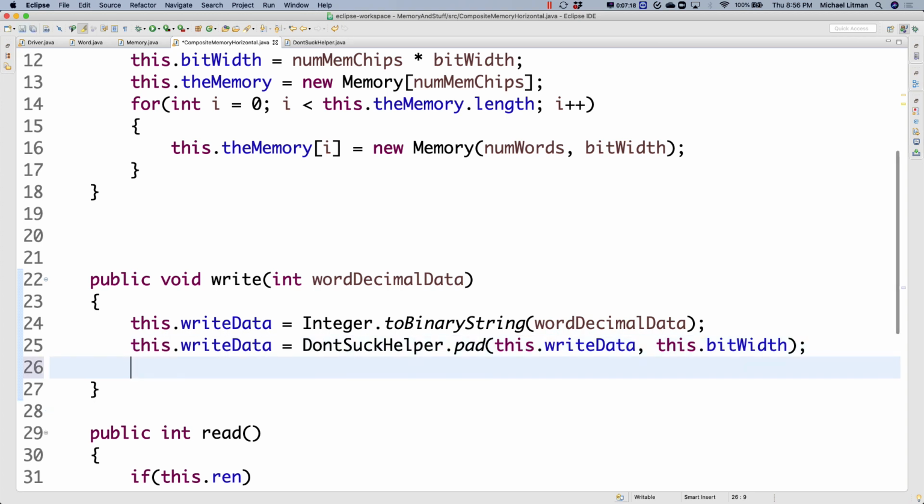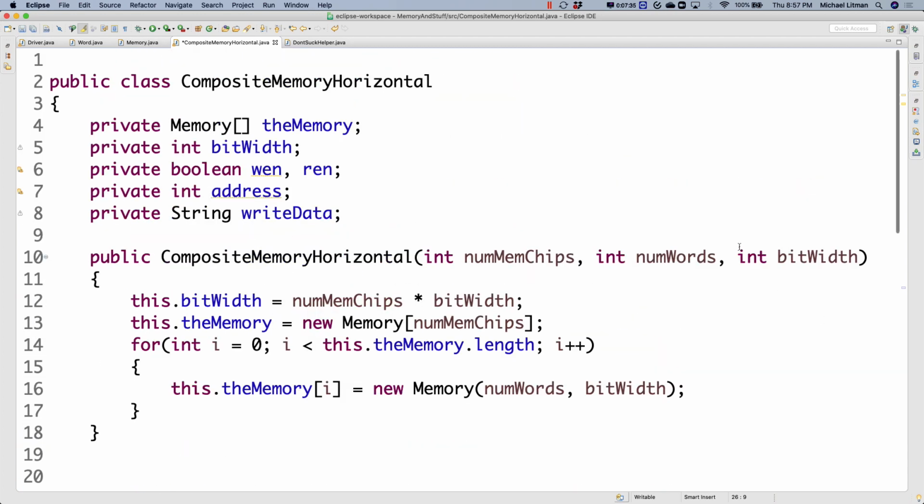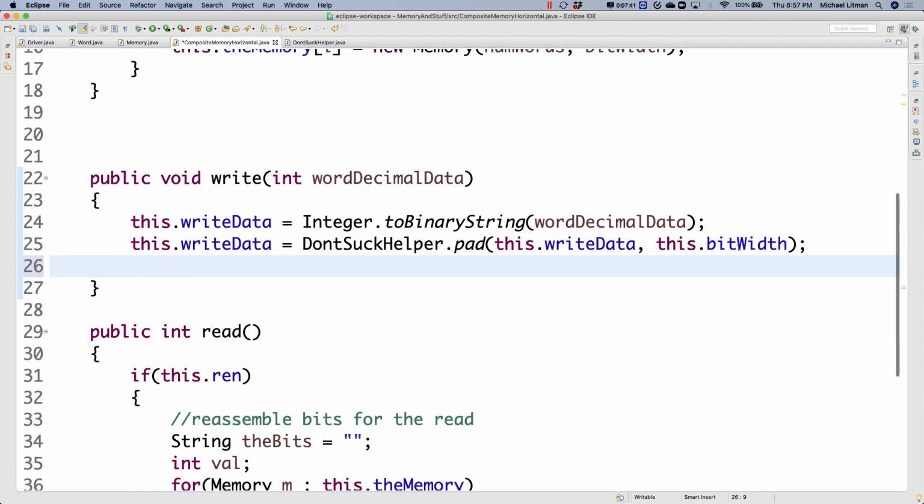I now have the correct number of bits in my write data. What I need to do is grab this in bit width size chunks for each of our memory chips. Did I store that up here? Actually, it doesn't matter. We can use it from our memory just like we did before. So we have our data. We want to now grab pieces of that data, starting with our far right bits going into bucket 0 of our array. Correct? That's the little endian thing.